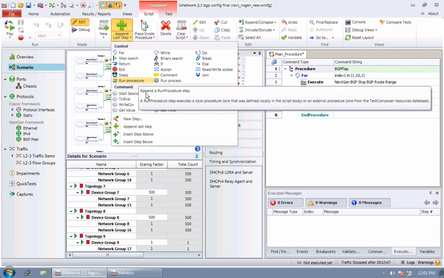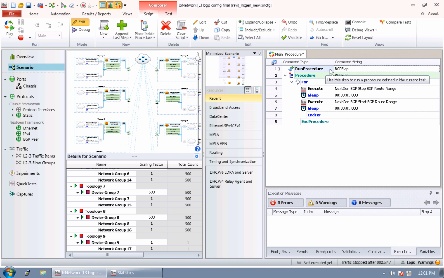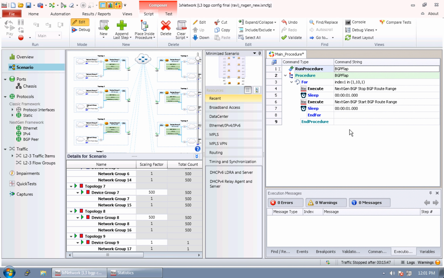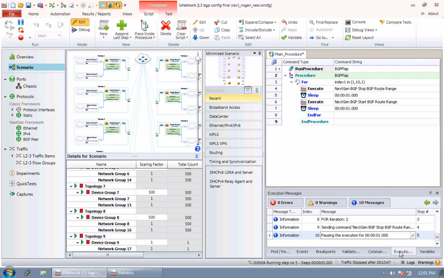To execute this entire script, I'll just right click on this run procedure and play selected steps. It'll go ahead and execute the script, or I can just select the play button here on the left hand side and it'll do the same thing. So I just do play selected steps. Down here in the execution tab, you will see the commands running and the for loop iterations, and it'll repeat the entire script for 10 iterations and it'll stop.